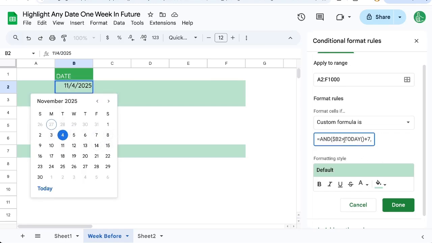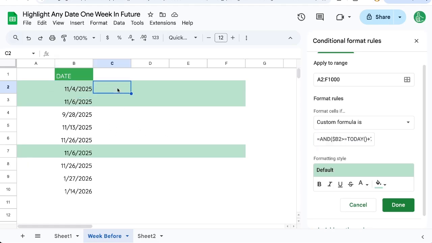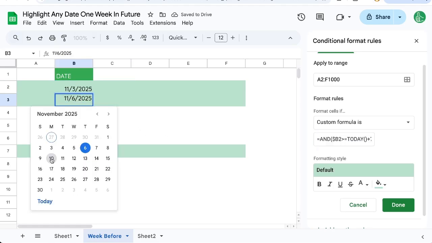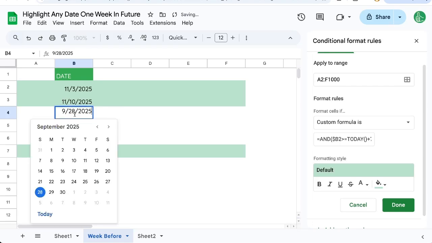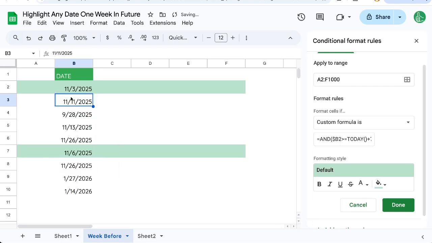If you want those to be inclusive, just do greater than or equal to, or less than or equal to TODAY() plus 14, and here it's greater than TODAY() plus 7. There you go. Now I think the 3rd will be highlighted and the 10th will be highlighted. However, the 11th will not. See, so it's inclusive of 7 to 14 days in advance. There you go. That's how you highlight any date 1 week in the future.